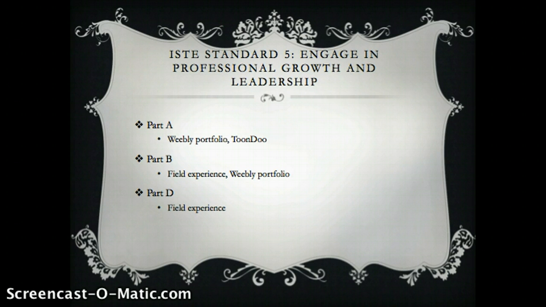ISTE standard for teachers 5 is to engage in professional growth and leadership. The Weebly portfolio and Tumblr illustrate Part A of the standard, which states participate in local and global communities to explore creative applications of technology to improve student learning. The Weebly portfolio and Tumblr both give anyone in the world access to your work to explore it for themselves.